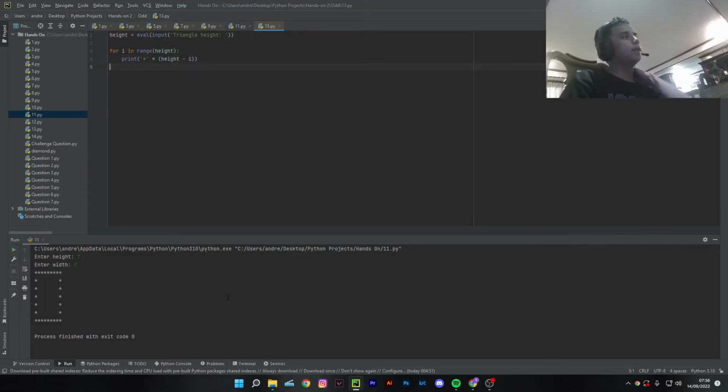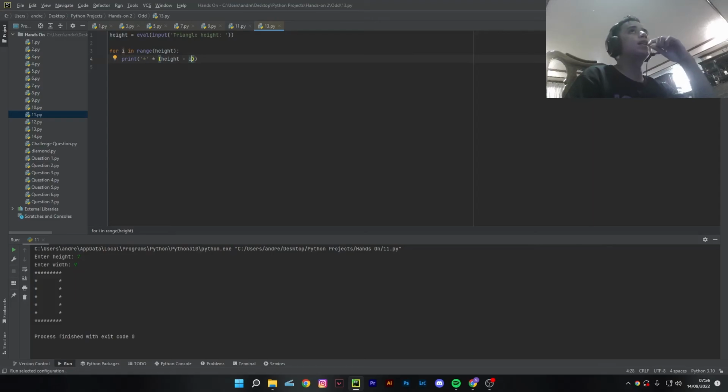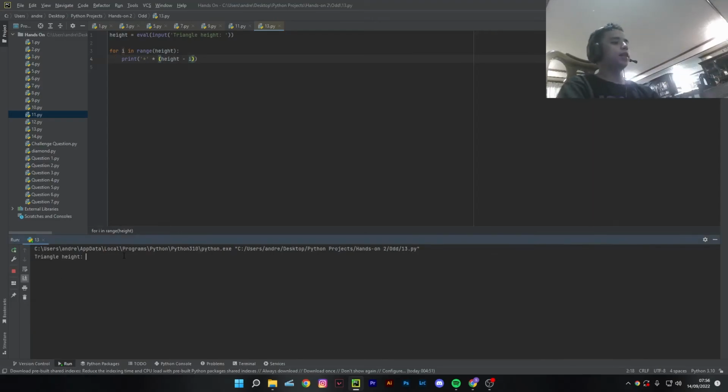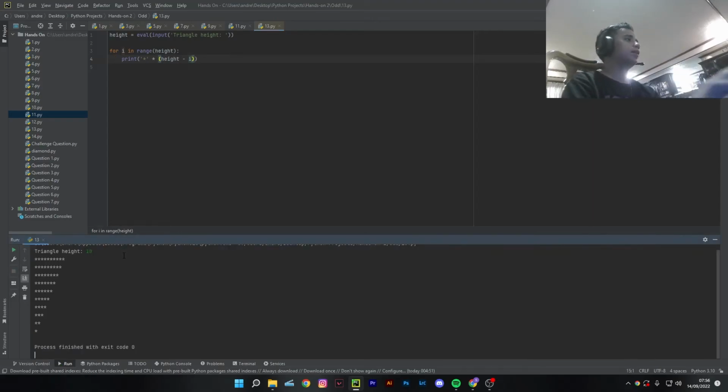So if we put 10 here, if the triangle height would be 10, the output would be print asterisk times height minus i. So it's like a descending order. Say it's like this, 10 here, and the height minus i, in descending order, so 10, 9, 8, 7, 6, 5, 4, 3, 2, 1. And that's basically all for this program.